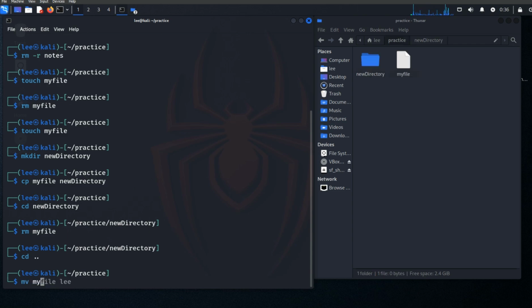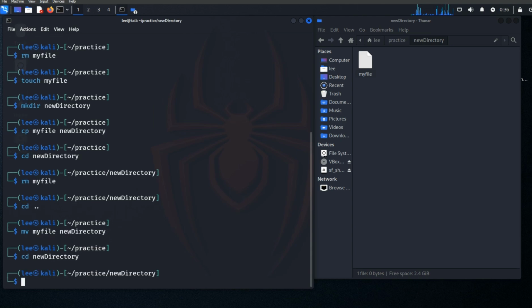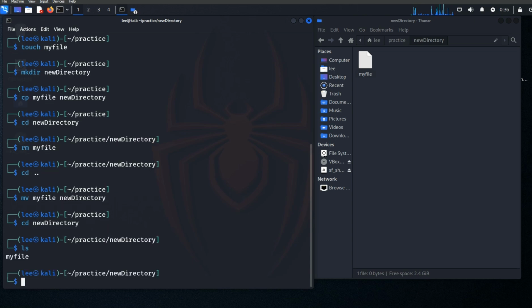Let's move the file to the new directory. Here is our file. Move from one directory to another. The ls command lists files and directories in the current directory.